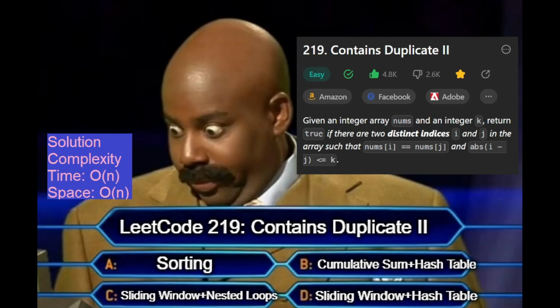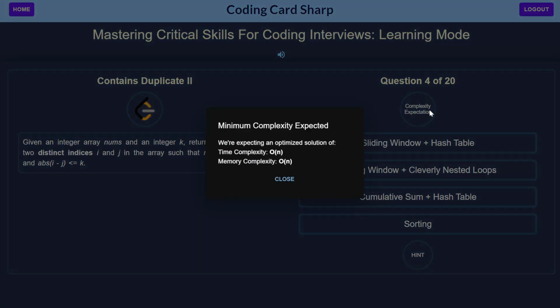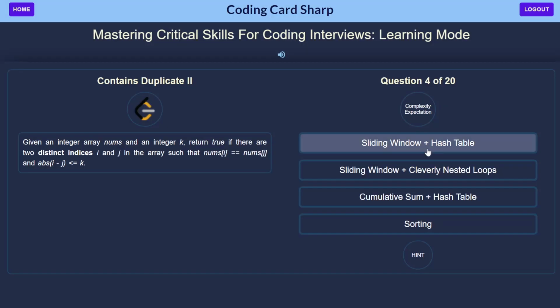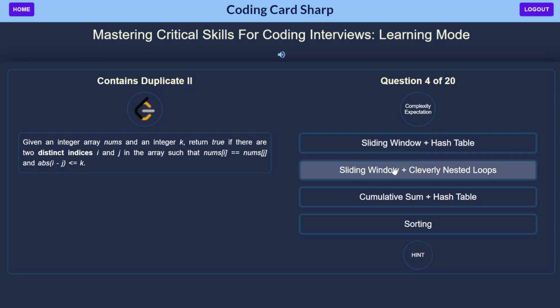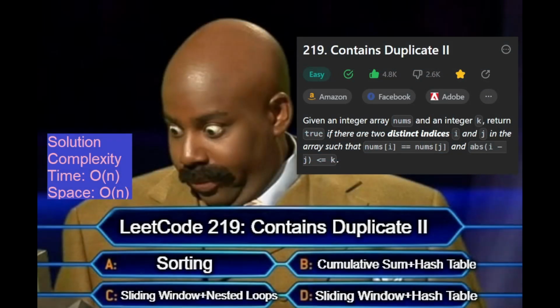We're tackling Contains Duplicate II, which we want to try and solve with minimum complexities as shown here: O(n) in time and O(n) in space. The problem statement wants us to determine if there are any two distinct indices, i and j, in the given array nums, such that nums[i] is equal to nums[j], and the absolute difference between i and j is at most k.